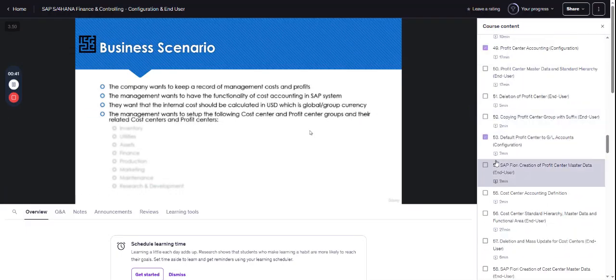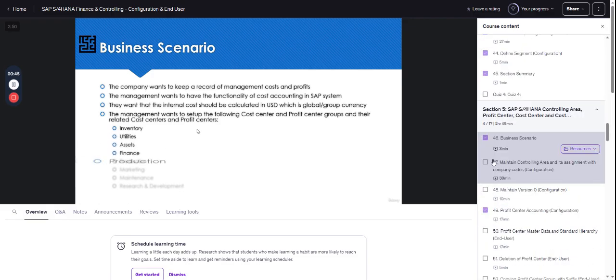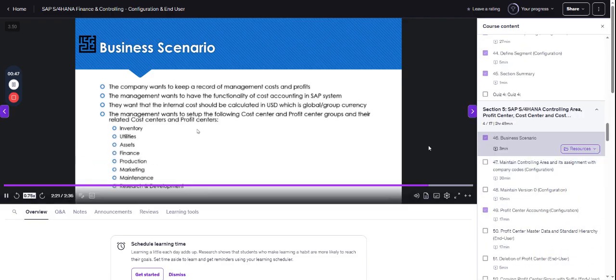The management wants to set up the following cost center and profit center groups and their related cost centers and profit centers. And these are inventory, utilities, assets, finance, production, marketing, maintenance, research and development. So these will be the names of the groups which we will create for our cost center hierarchy and profit center hierarchy or group.